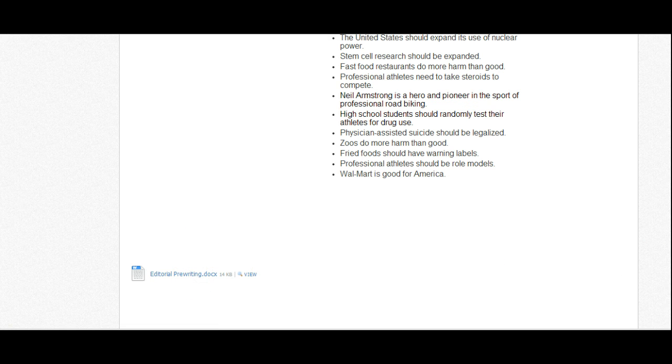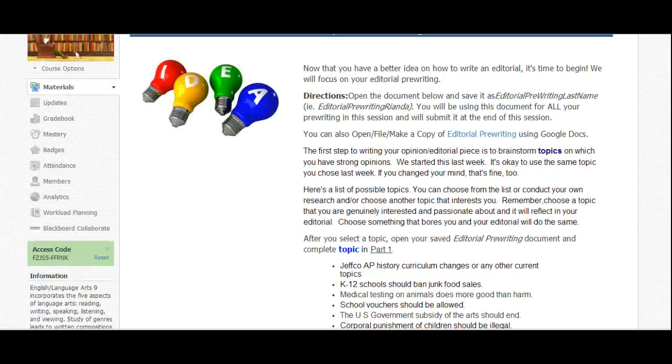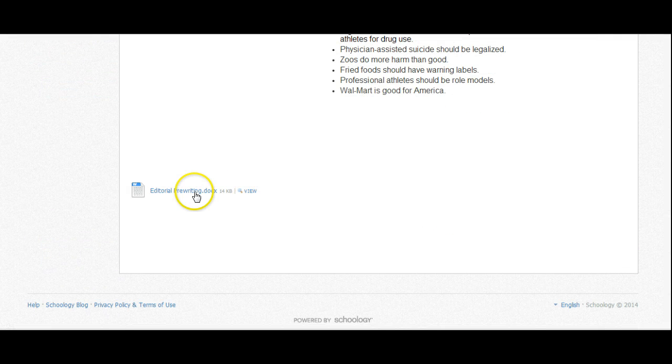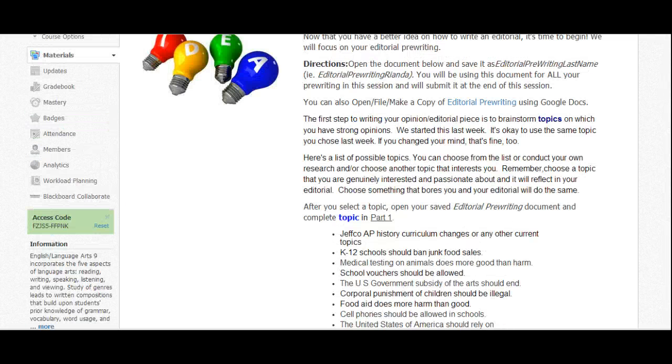I also have this document in Google Docs. Okay, so you can either choose one or the other because I know some students prefer one or the other. You are either going to open and save the Word document down here, or you're going to open the Google Doc file and make a copy of it using Google Docs. This document is what you're going to be using throughout the pre-writing process in this session.